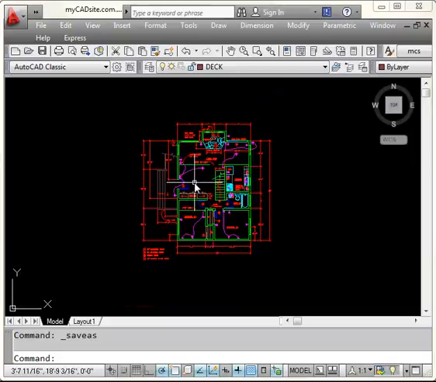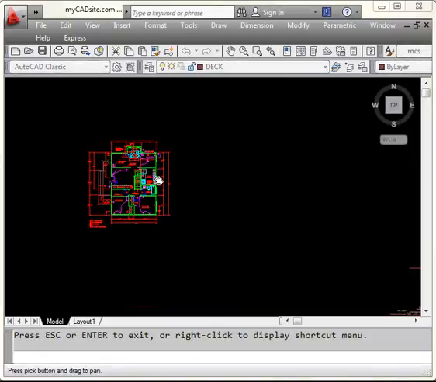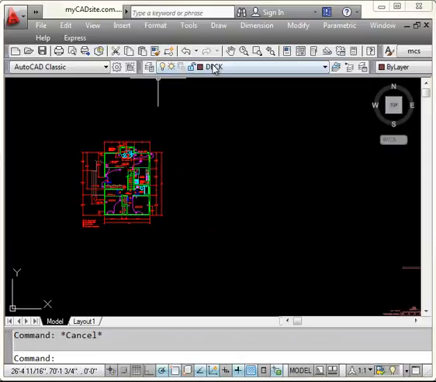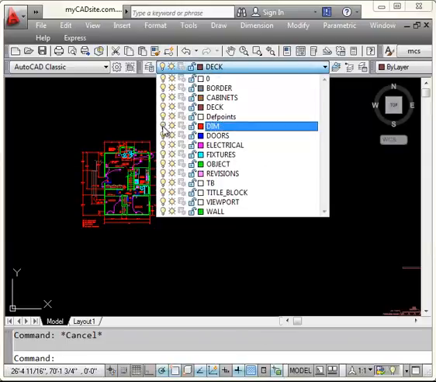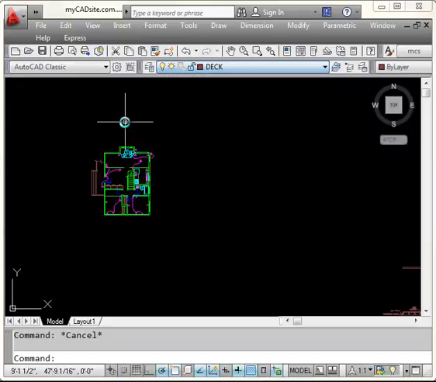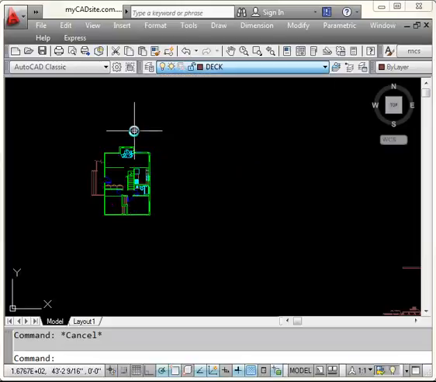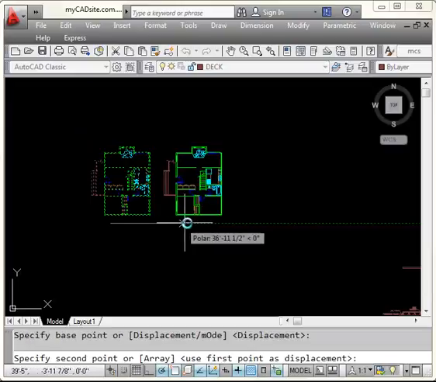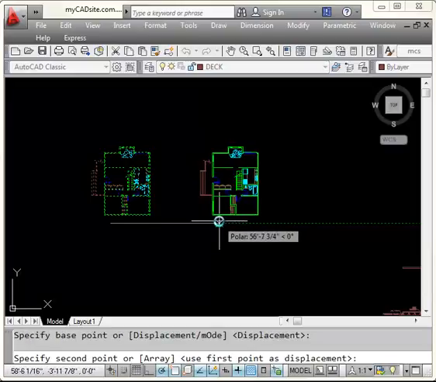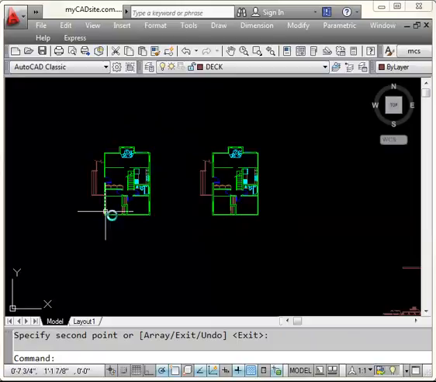So the first thing I'm going to do is zoom out a little bit, and I want to turn off some of the layers I'm not going to be using. So pretty much dimensions I think is about it, and I don't need electrical either, so I'll turn that off. So now I'm just going to copy everything over here, just so that I don't make any errors and mess up my original. I've got lots of space, and this is the elevation I'm going to draw.